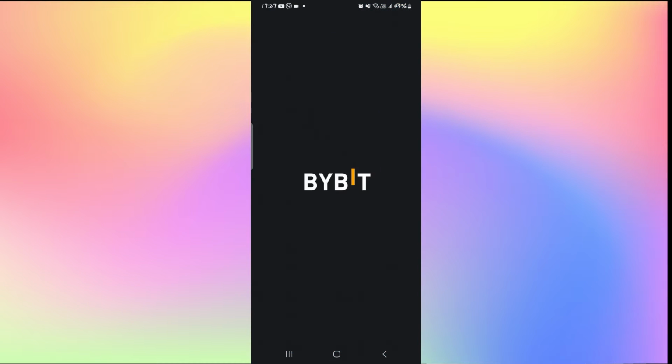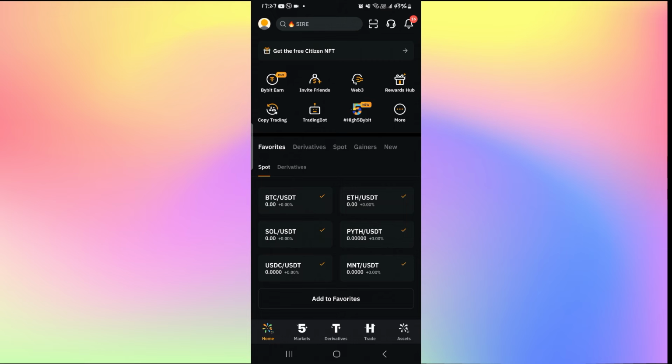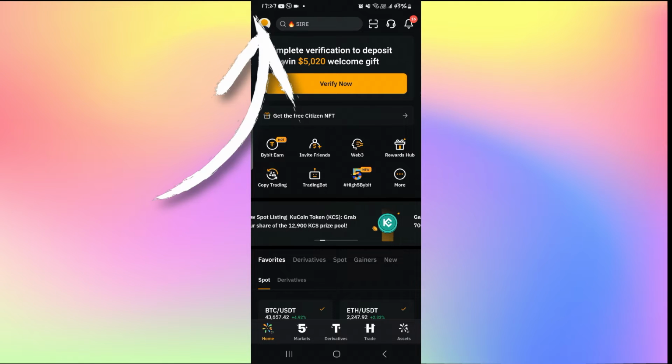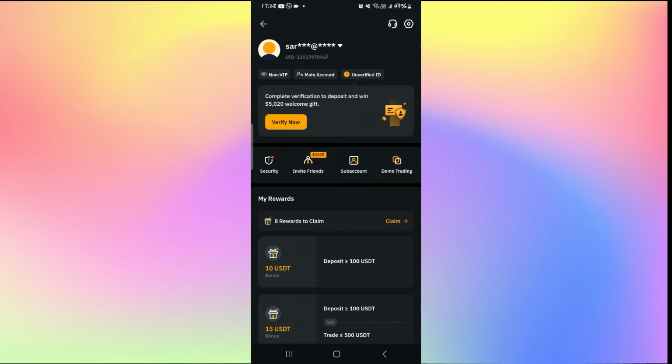First of all, open up the Bybit application on your device. And if you haven't logged into your account already, you might be asked to log in using your credentials. Go ahead and use your email address and your password to log into your account, and you will be taken into your home page. Now from this page, tap on the account icon at the top left corner and you will be taken into your account menu.